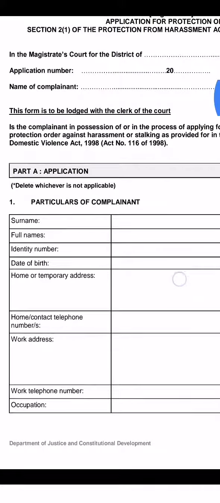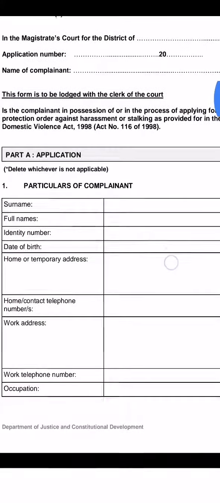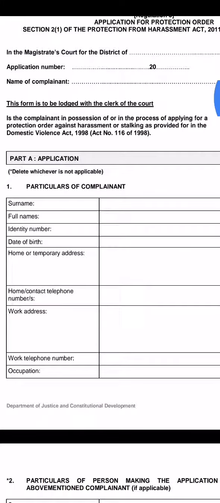Okay. Under that, there's a paragraph. Is the complainant in possession of or in the process of applying for a protection order as provided for in the Domestic Violence Act? Most likely this answer will be no. You will know if the answer is yes, because you will be in the middle of such a procedure. In that case, say yes, otherwise say no.